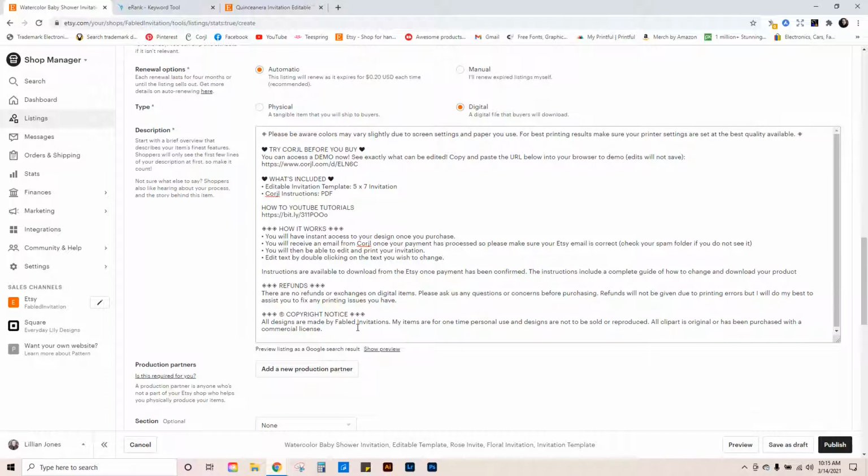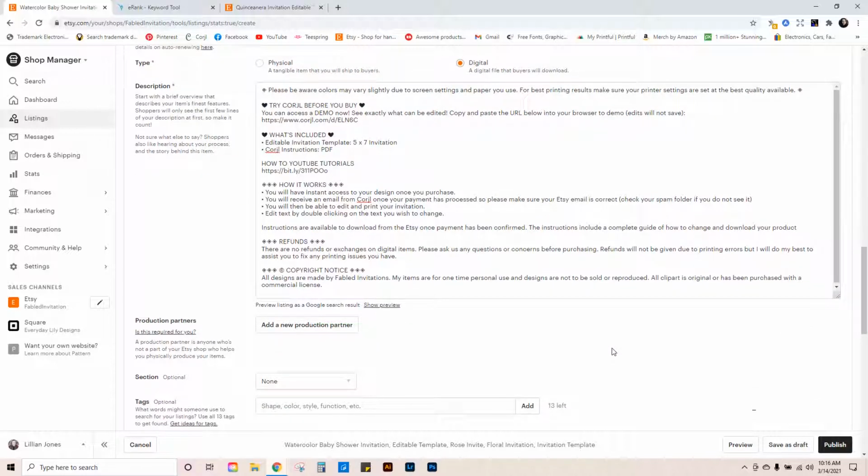Copyright notice. Okay, all of my designs are put together by me. These items are for one-time personal use, and designs are not to be sold or reproduced. So this is for personal use. This is for the end result: that mom that needs the invitations, the girl that's about to have a sweet 16. This is not a listing for other shops to get my templates and sell them and print them off and start sending stuff like that. That's not okay. That's against terms of use.